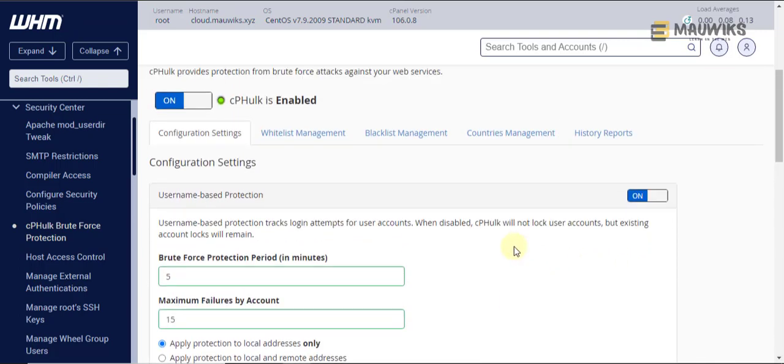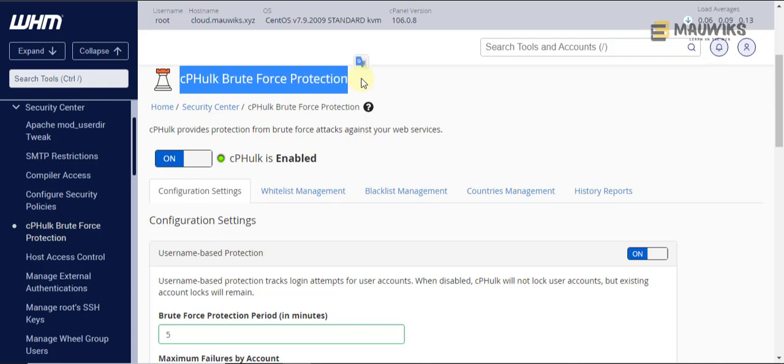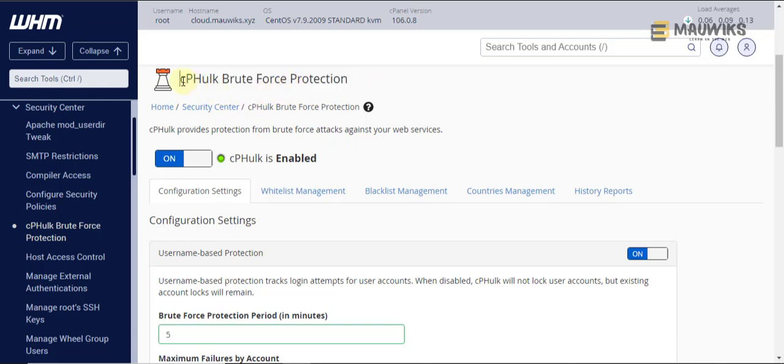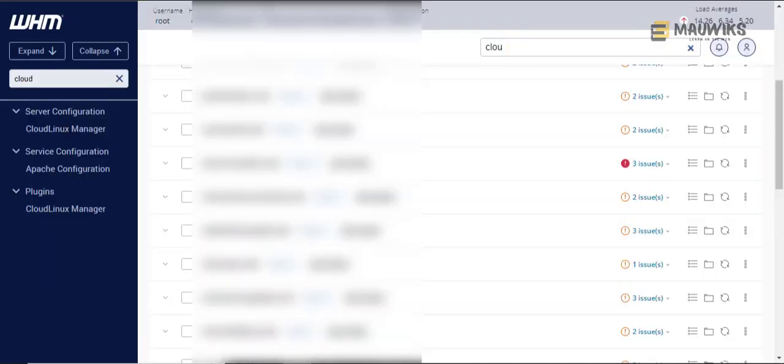So again, going back to this cPHulk brute force protection settings. This is already enabled, by default enabled. We are going to go through this, but I just want to let you know that I am not using this in my main servers or any of my servers. I'm not using this module or feature in cPanel because I am using the firewall. Let me show you this one instead.